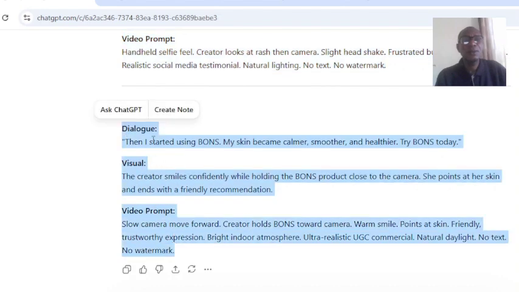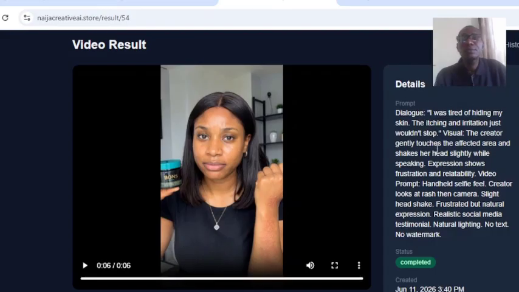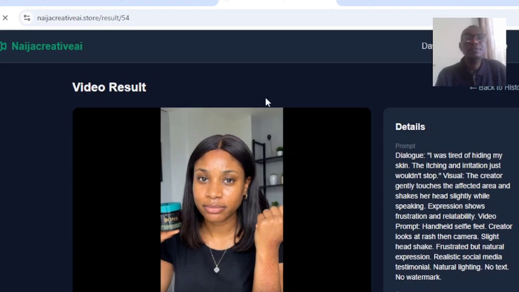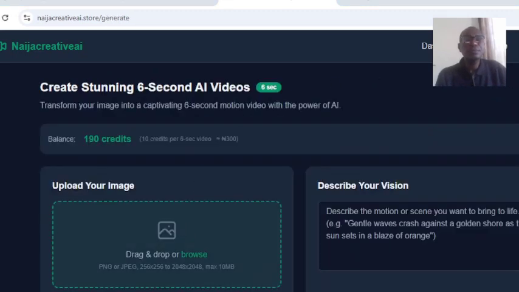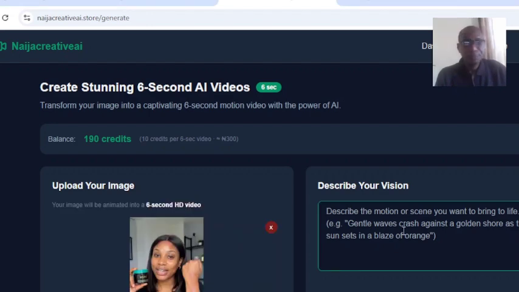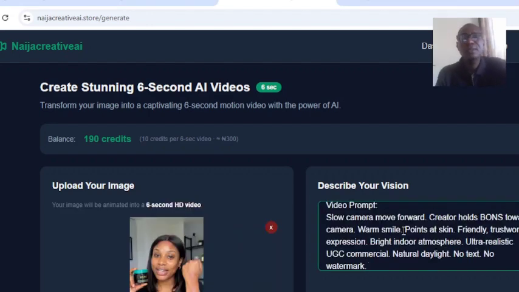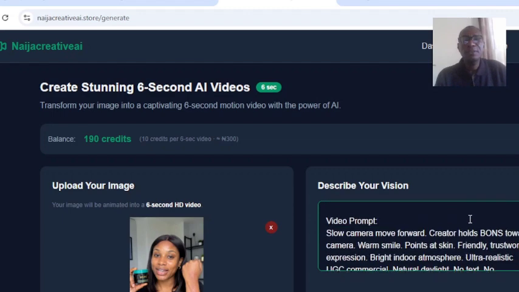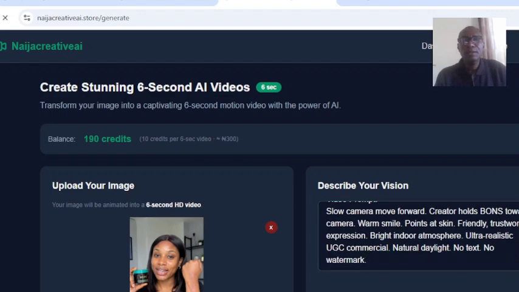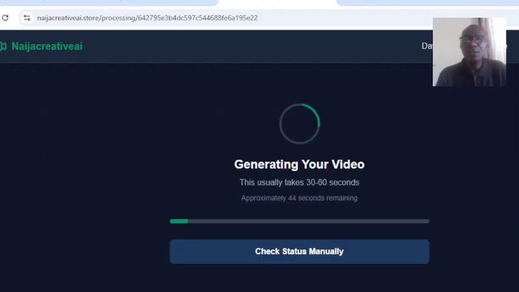Here we go. I'll go and generate the last scene. So come back to my generate. Paste the prompt there, everything, and click generate. So let's wait for it.